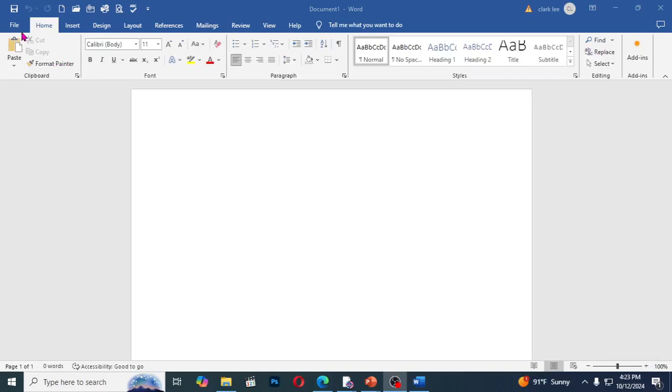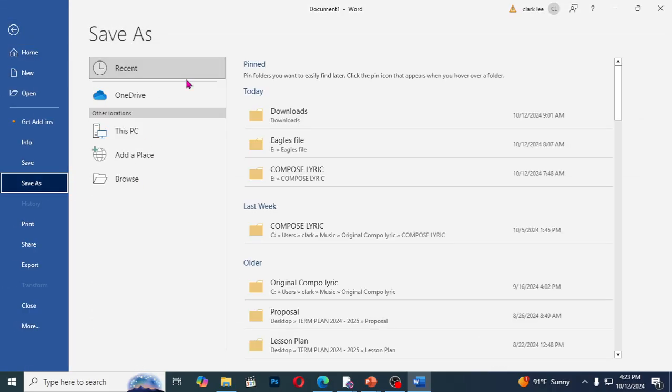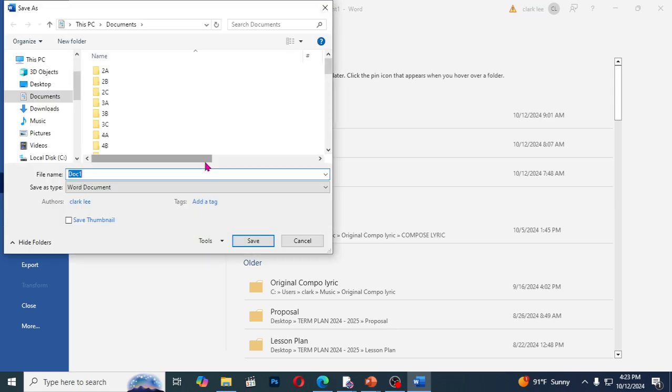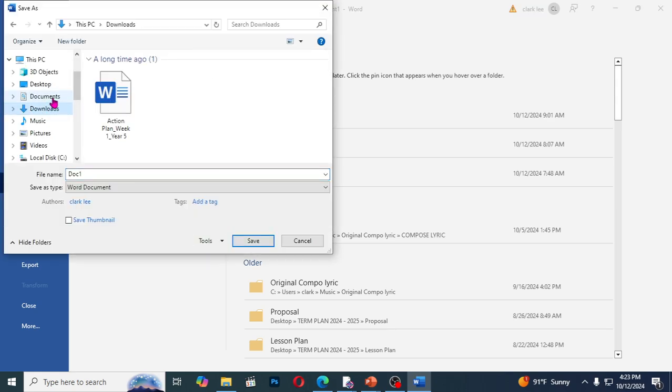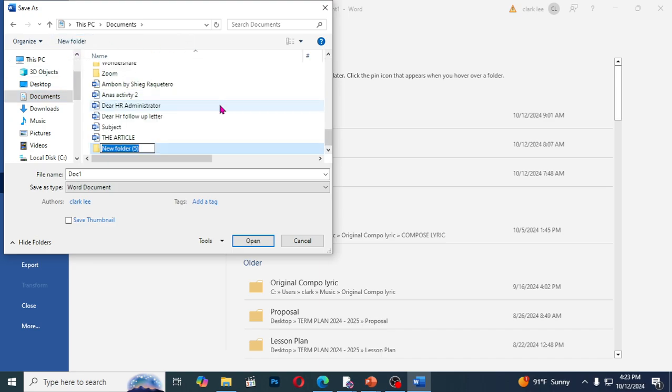To save the file, make sure that you are in the file, and then go to Save As and browse, or you may go to Documents, and then create a new folder. Write 5A or 5B, sorry, or 5A.